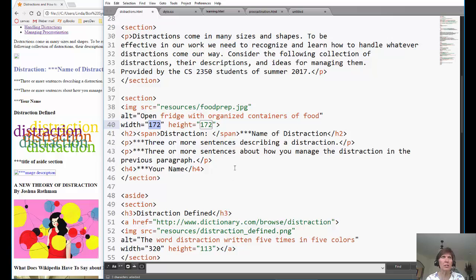And what you're going to do, create in this section, is to talk about a distraction. Some distraction that keeps you from your work, or has you stop your work, or makes it so you can't concentrate or focus as well on your work. And the one that I chose for mine is food prep. So inside the span, you just want to leave distraction. That's going to stay there, and that word will be the same on all of them. But after the span, put in a title of what your distraction is named.